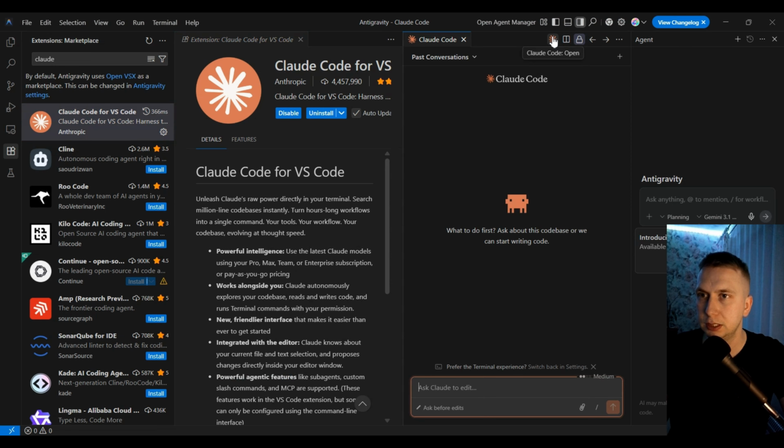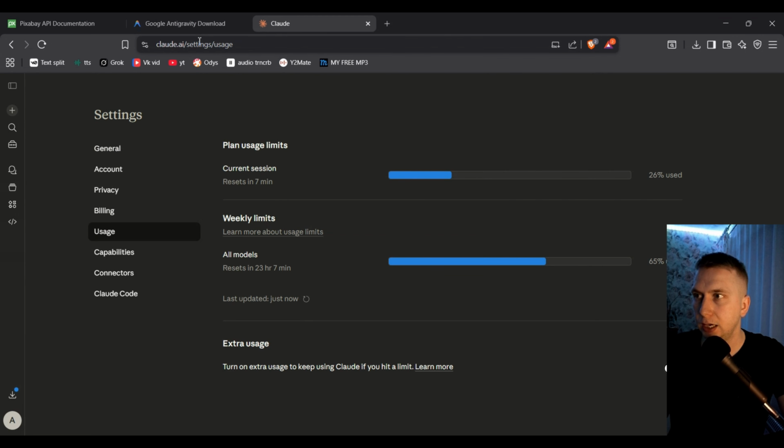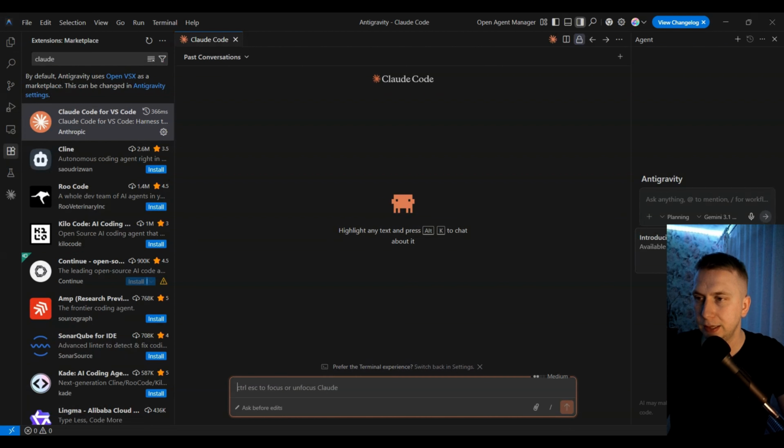I can click on this little button over here. So when you're using it for the first time, it is also gonna ask you to log in. For that, you just need to have a subscription and click on the link it's gonna provide you, and it's quite easy. And then later you can go to Claude AI settings and usage, and here you're gonna see your weekly and daily usage. And here you're gonna see also when it's resetting.